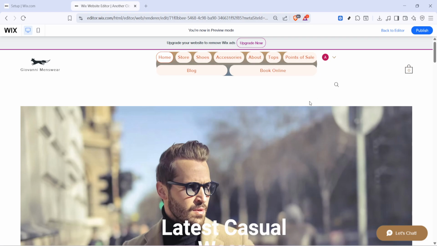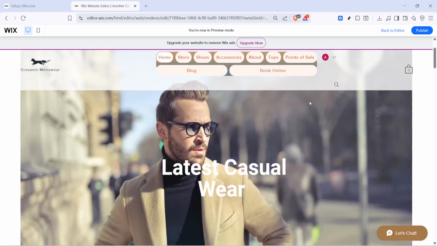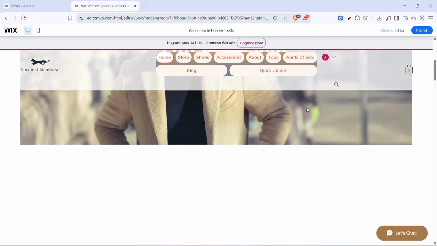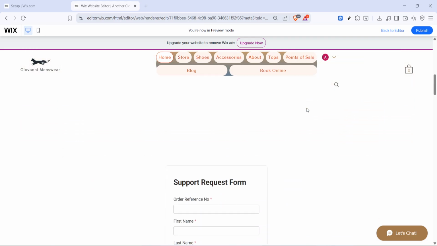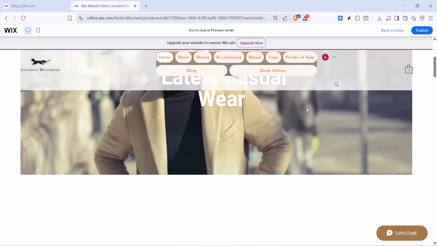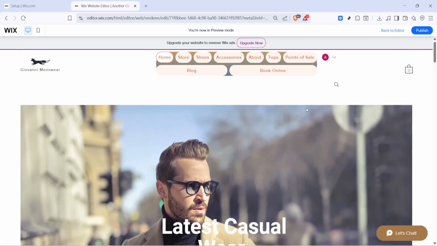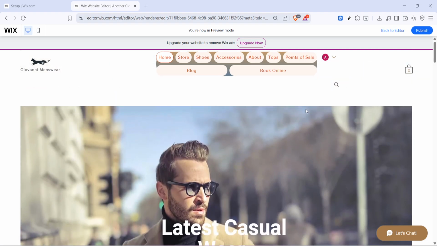Click Preview in the top right of the editor. In preview mode, scroll down the page and watch how the header behaves. It should stay locked to the top of your screen, with your navigation and any buttons remaining clickable and visible. Move between a couple of pages to see the behavior consistently.